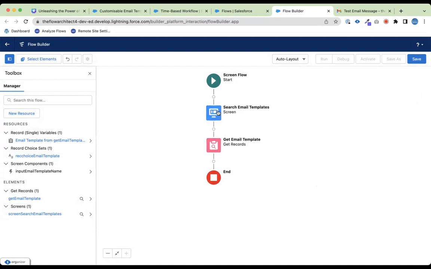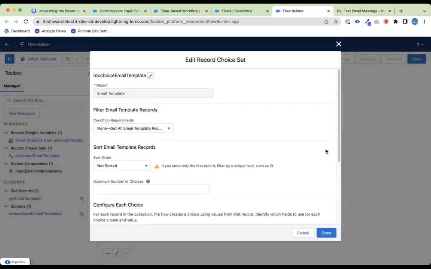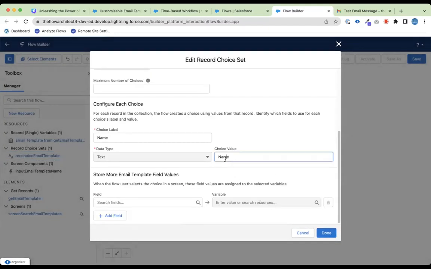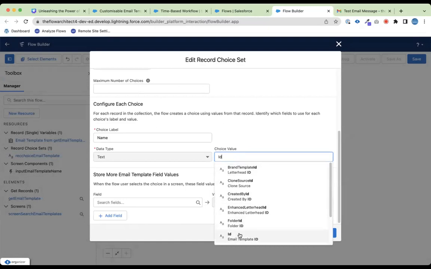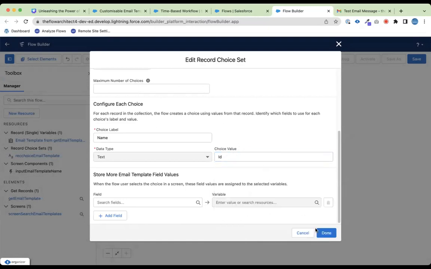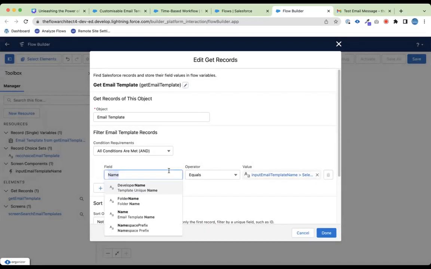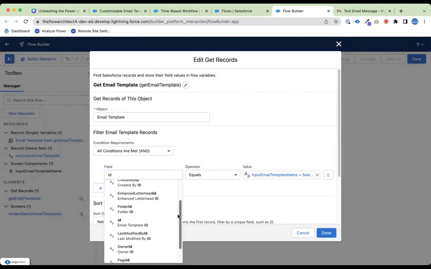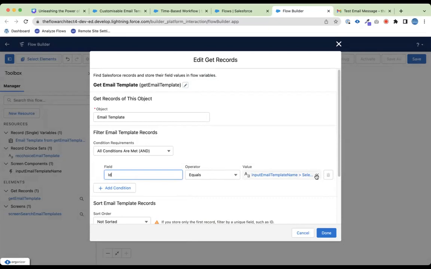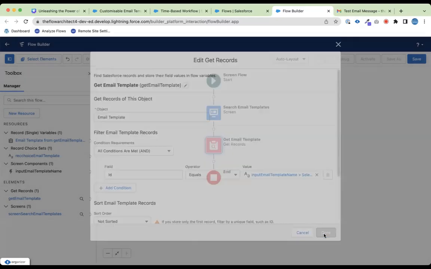the get email template. Actually, I am going to configure this slightly. We're just going to change that to the ID. The ID is going to be better here, so we're going to use the ID for that. So let's just update this, and we'll have this be the ID equals the choice. So we'll change that to be the ID. That'll work a bit better.